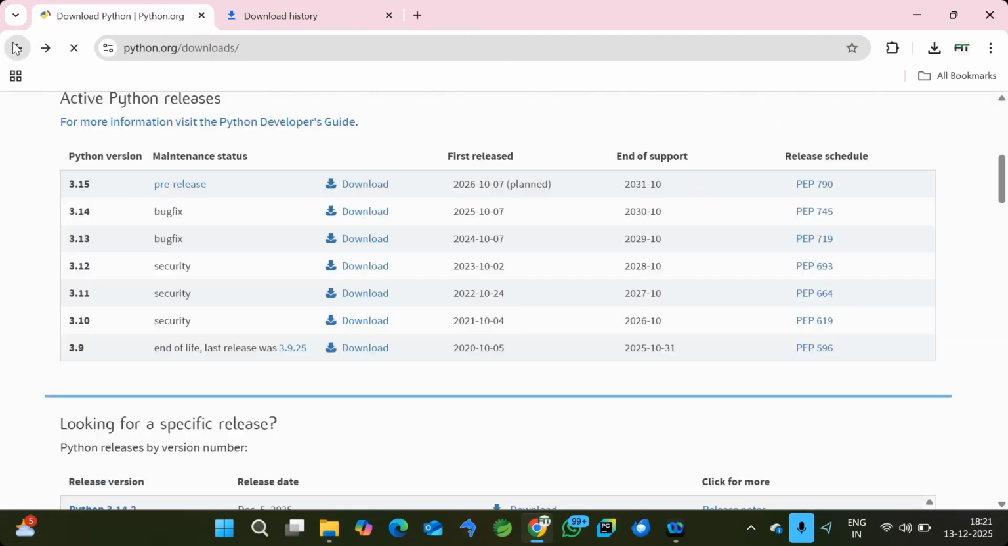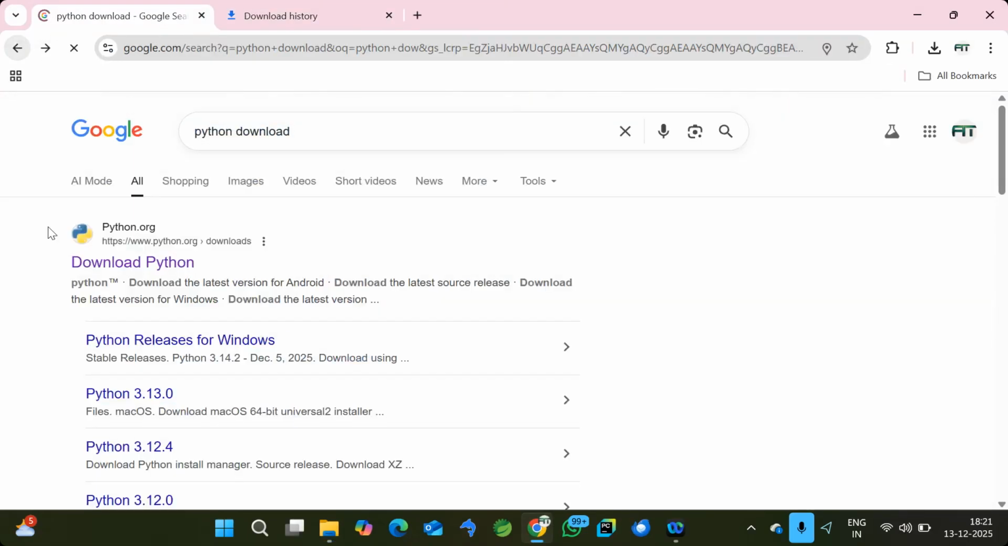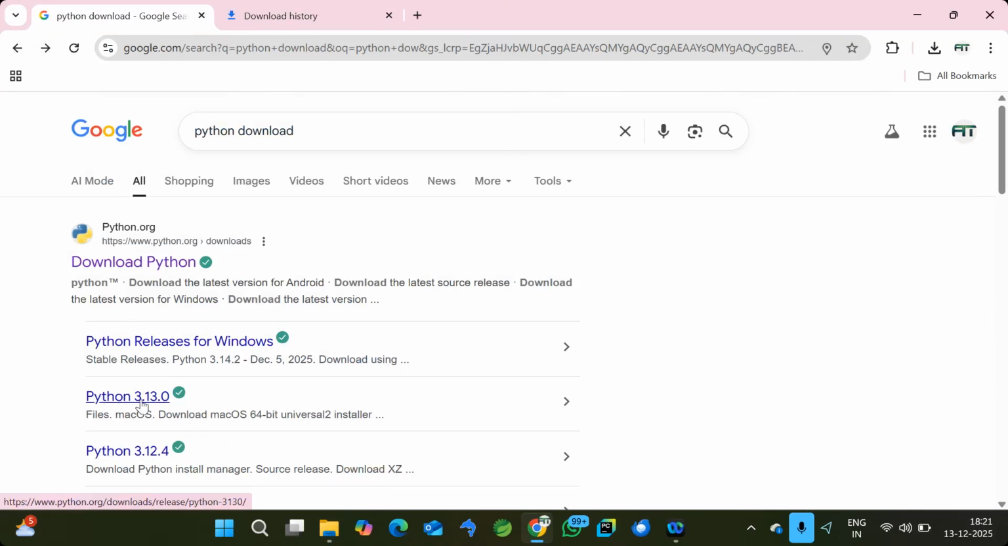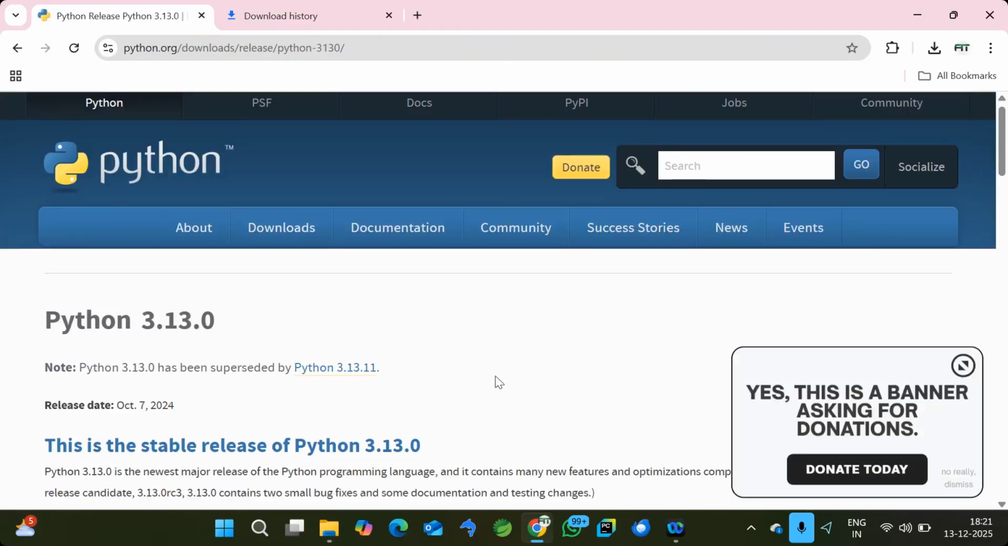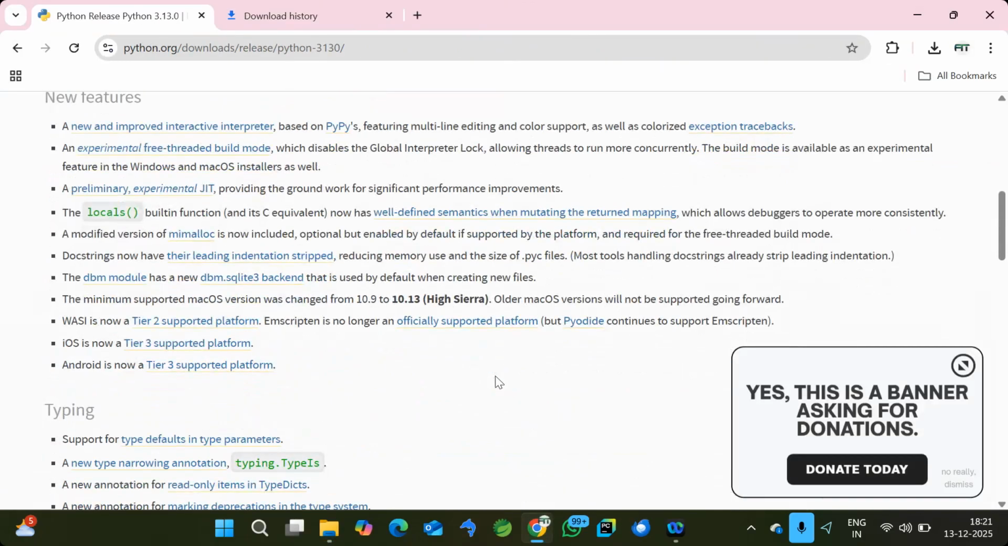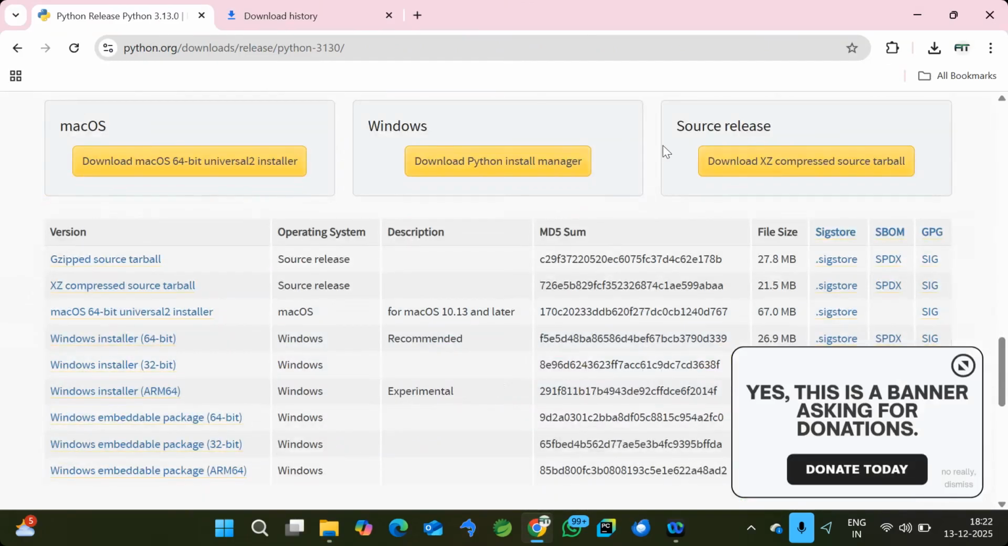And also one more point, as I mentioned, if you require 3.13, whatever the version, it doesn't matter. You can go and download and install it. The installation also doesn't mess up. Simply double click, that's it.